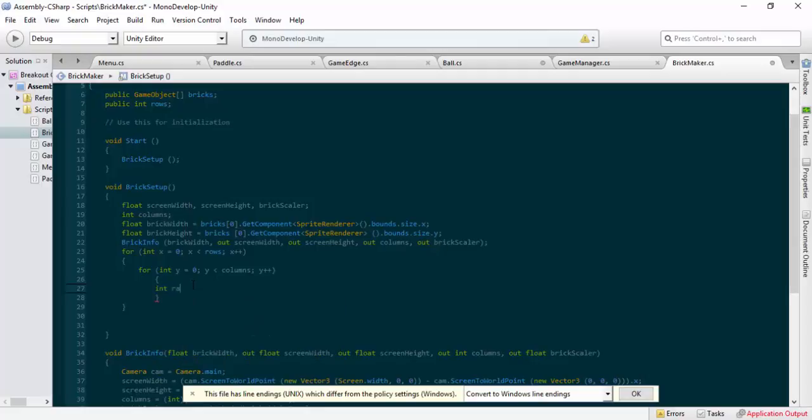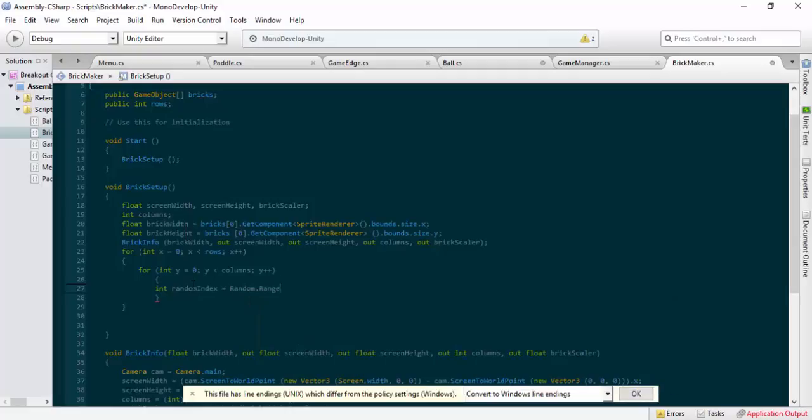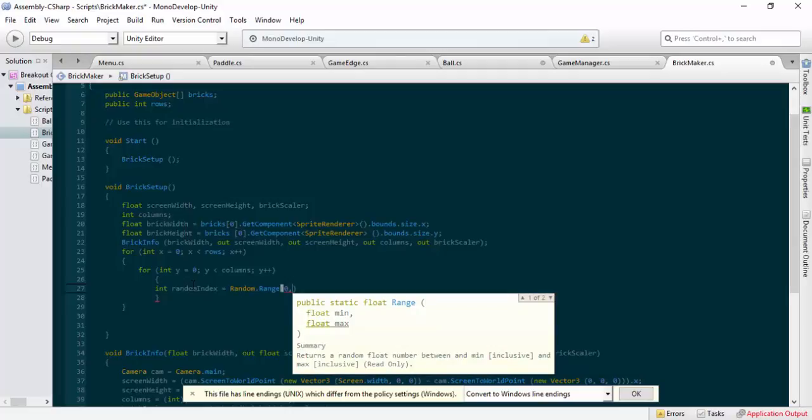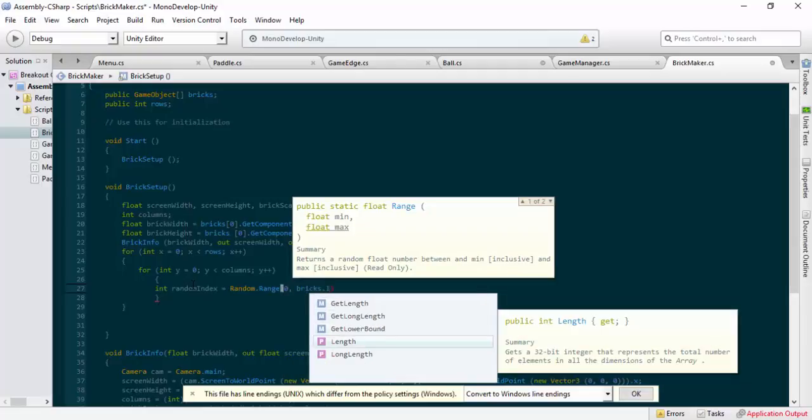So we're going to start off with an integer. I'm going to call this our random index because we are essentially now creating a random index. And this random index, I believe we've used Random.Range for the ball to move randomly, either 1 or -1. So the same function here. We're going to use Random.Range, and we're going to put a reference of 0 and bricks, but then .Length. The length there gets a 32-bit integer that represents the total number of elements in all the dimensions of the array.